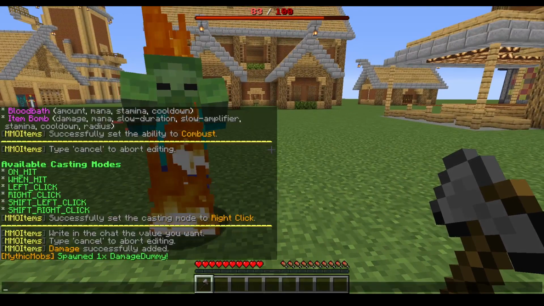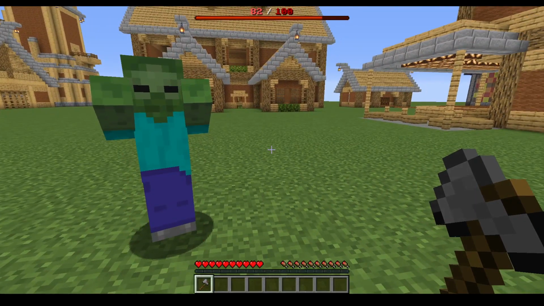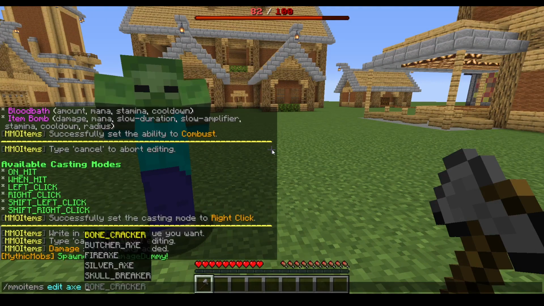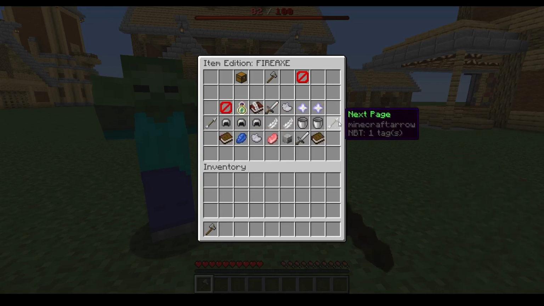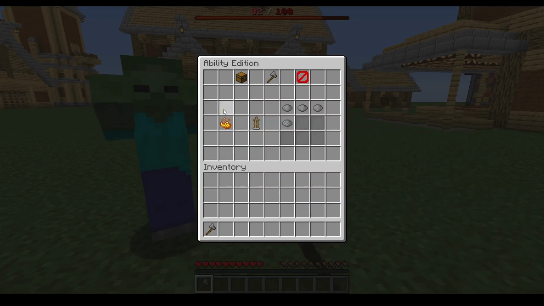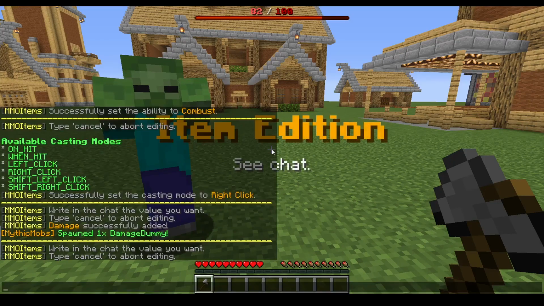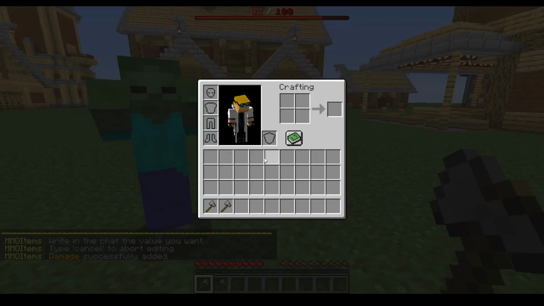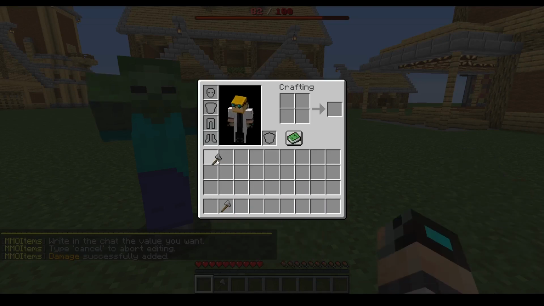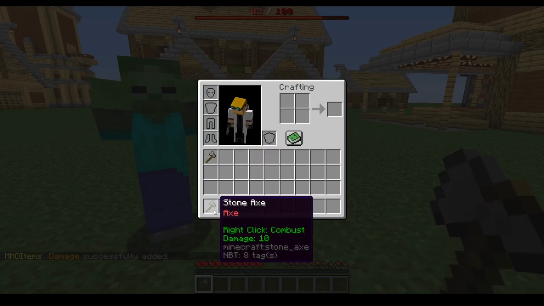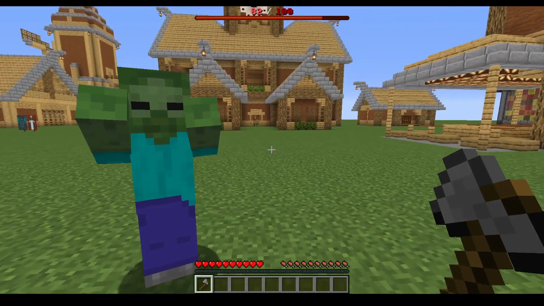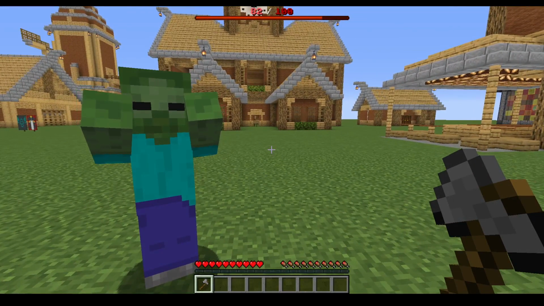But what's really cool about that is even though that's the default, what we can do is we can go MMOItems, edit, axe, fire axe, go back to the abilities, and we can actually change the damage to whatever we want. So let's go ahead and bump it up to 10. We'll need to grab a new axe because it won't update in the newer one. So we're going to move that real quick, and we're going to use this one. You can see now it says right-click combust damage 10. So now if we right-click, its health will drop to 72 instead, and then continue to take damage from being on fire.